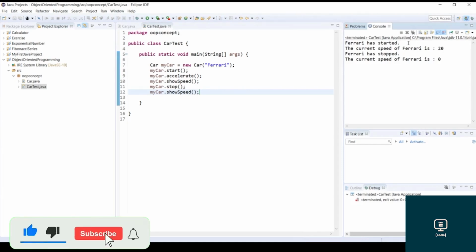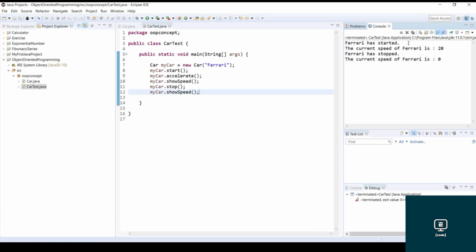The start method is called and it displays the Ferrari has started message. The accelerate method is called and it sets 20 to the current speed variable. The show speed method is called and it displays the current speed of the Ferrari is 20. The stop method is called and it displays Ferrari has stopped and sets 0 to the current speed variable. The show speed method is called again and it displays the current speed of the Ferrari is 0.